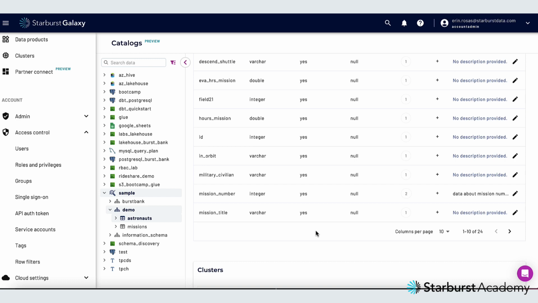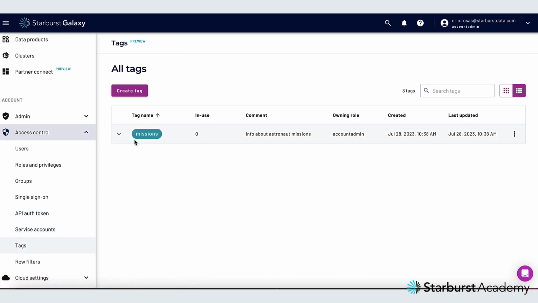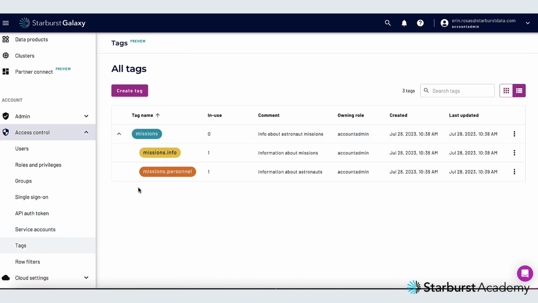The last thing I'm going to do is to head on over to the tags pane so I can see how the tags look now. So I'm going to click on tags again. And now I'm going to expand missions again. And you can see that missions is listed as being in use 0 times, even though its nested tags are used. And missions.info and missions.personnel are listed as in use only once, even though missions.personnel was applied to the entire table. That only counts as being in use once.